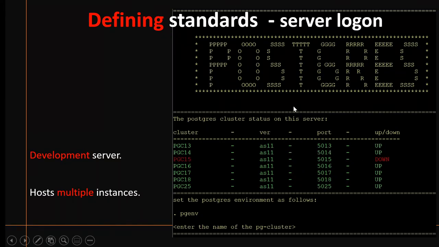And here, of course, here on top you see the user which you are logged in with. In this case it's Postgres. And here at the bottom you see set the Postgres environment as follows: ./pgenv. Now that's something I copied from our other database system. The other database has something similar, which I basically reverse engineered.